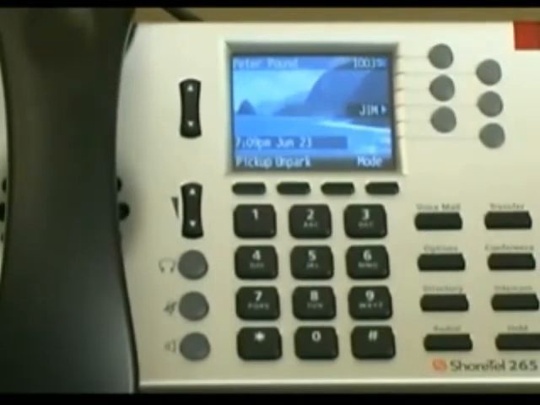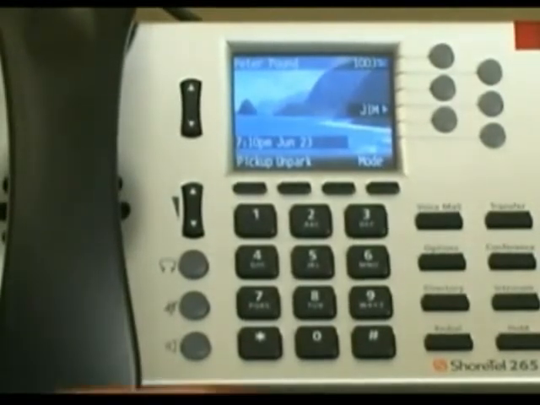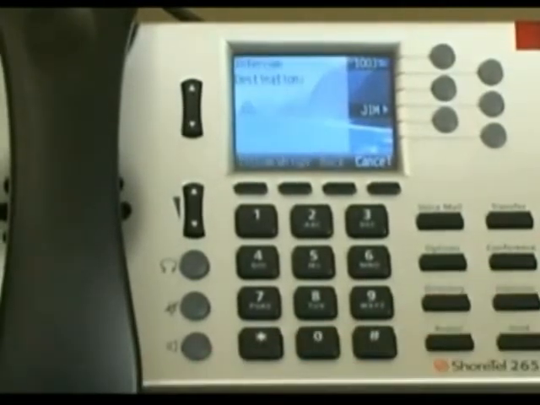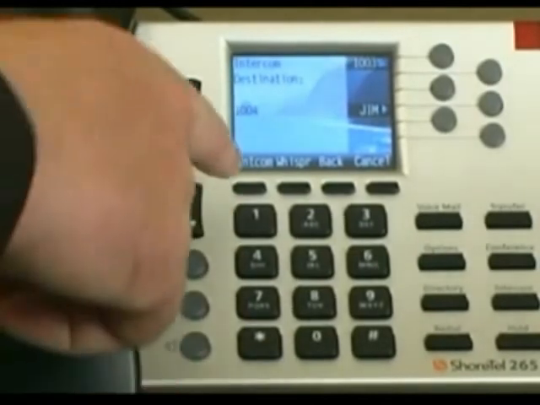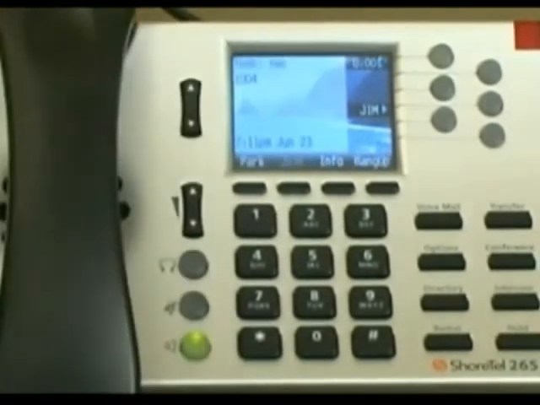This allows you to talk directly with users who might have forward always to voicemail configured in their call handling mode. Let me demonstrate the intercom feature. First, I press the intercom function key and then dial the destination party's number. I press the intercom soft key. The intercom call connects with the destination party's extension without even ringing their phone.